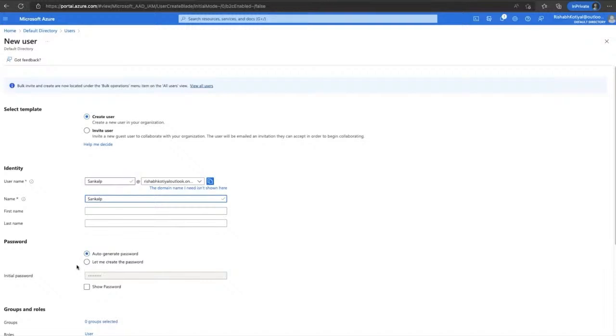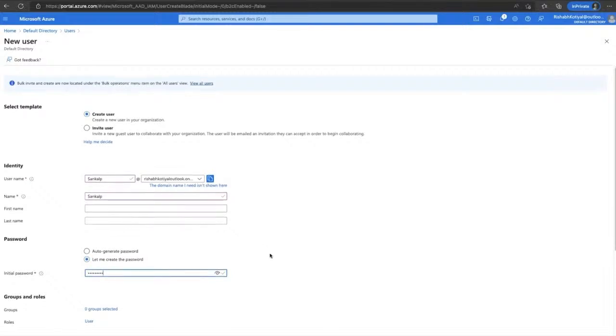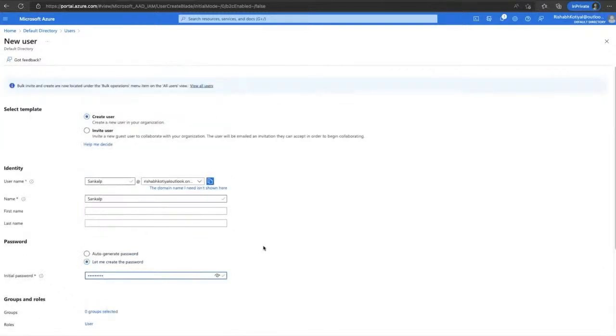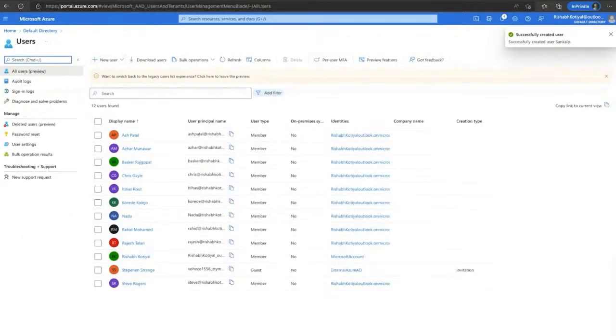I will be creating a temporary password. Either I create it, or let me just auto generate it. Let me create one temporary password, like test at the rate 1234, something like that, right? And you know this Active Directory has other features as well, but right now I'm just creating a simple user with temporary credentials. So a user I have created with temporary credentials over this place. You can see that this is going to be Sankalp.